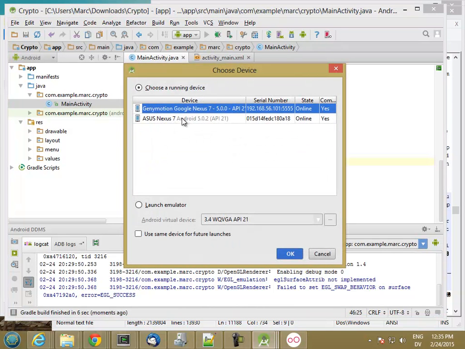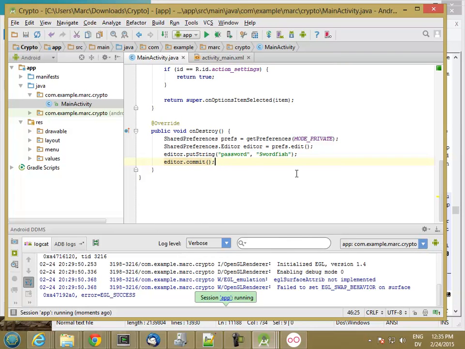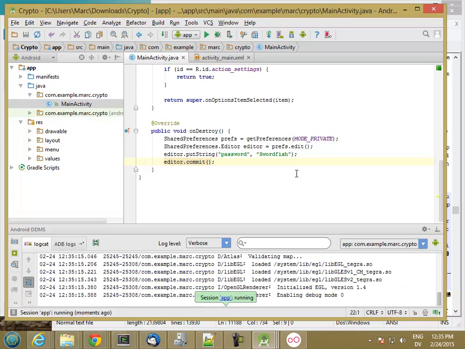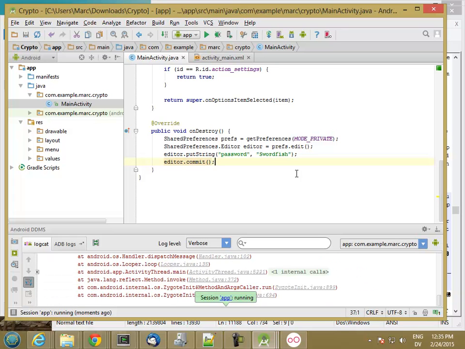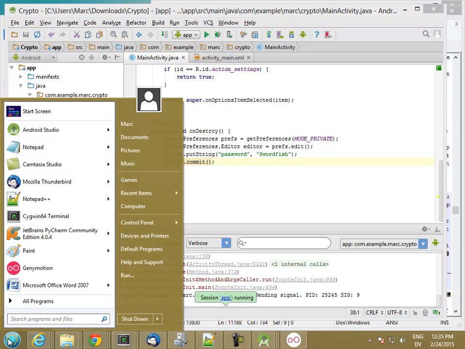And this time I'm going to run it on my Asus Nexus 7. And the app is running, so I'm going to exit out of the app. So according to the security model, any preferences that are mode private associated with my app are supposed to be secure. So let's go and actually log on to the device and see if that's true.